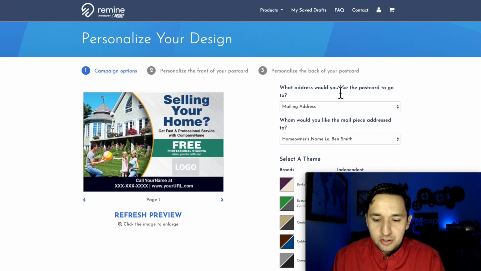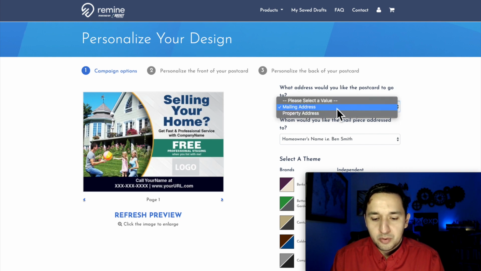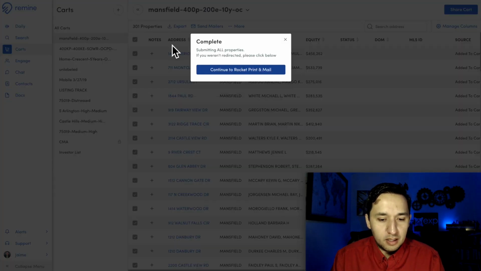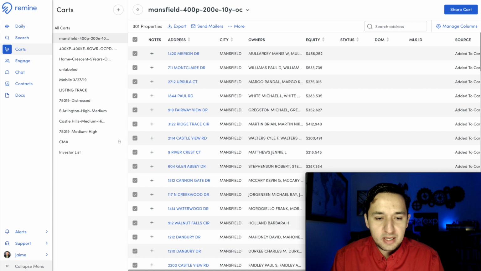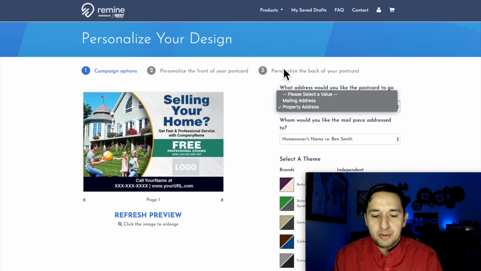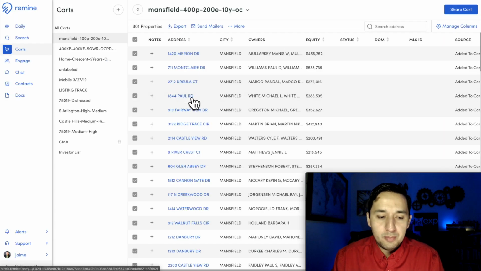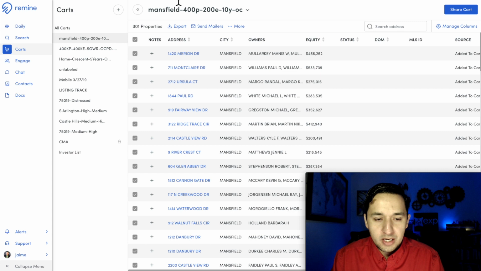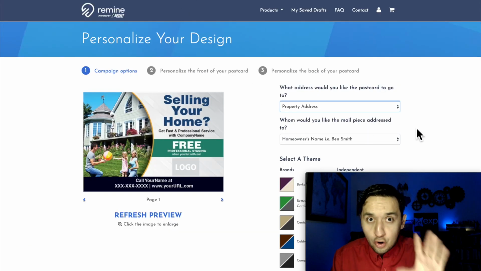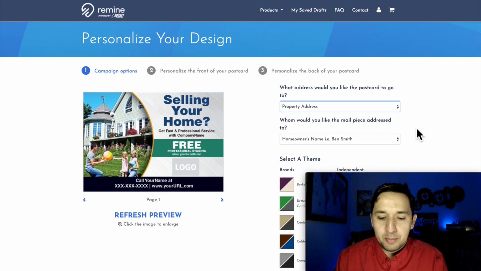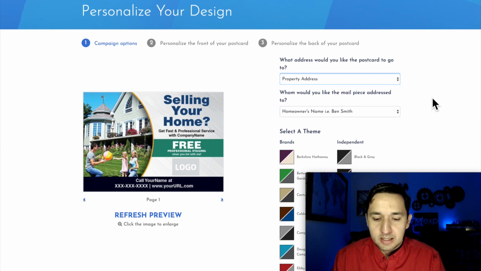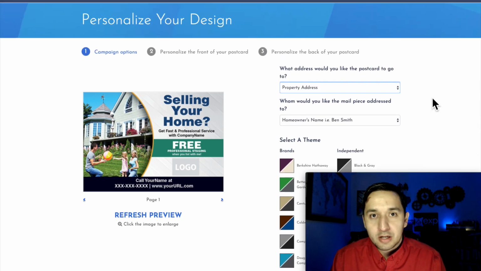All right. What address would you like the postcard to go to? So we're going to go to the property address. Now remember, we pulled our information from Remine, so they have a direct integration with Rocket Print and Mail, so they know the difference between the property address and the mailing address. Remember that we highlighted the people here, we highlighted them being at the property, so they were owner occupant. That's what the OC in my label meant. So we want to go with the property address, just in case they have a different address, but they won't. They're going to be the same.